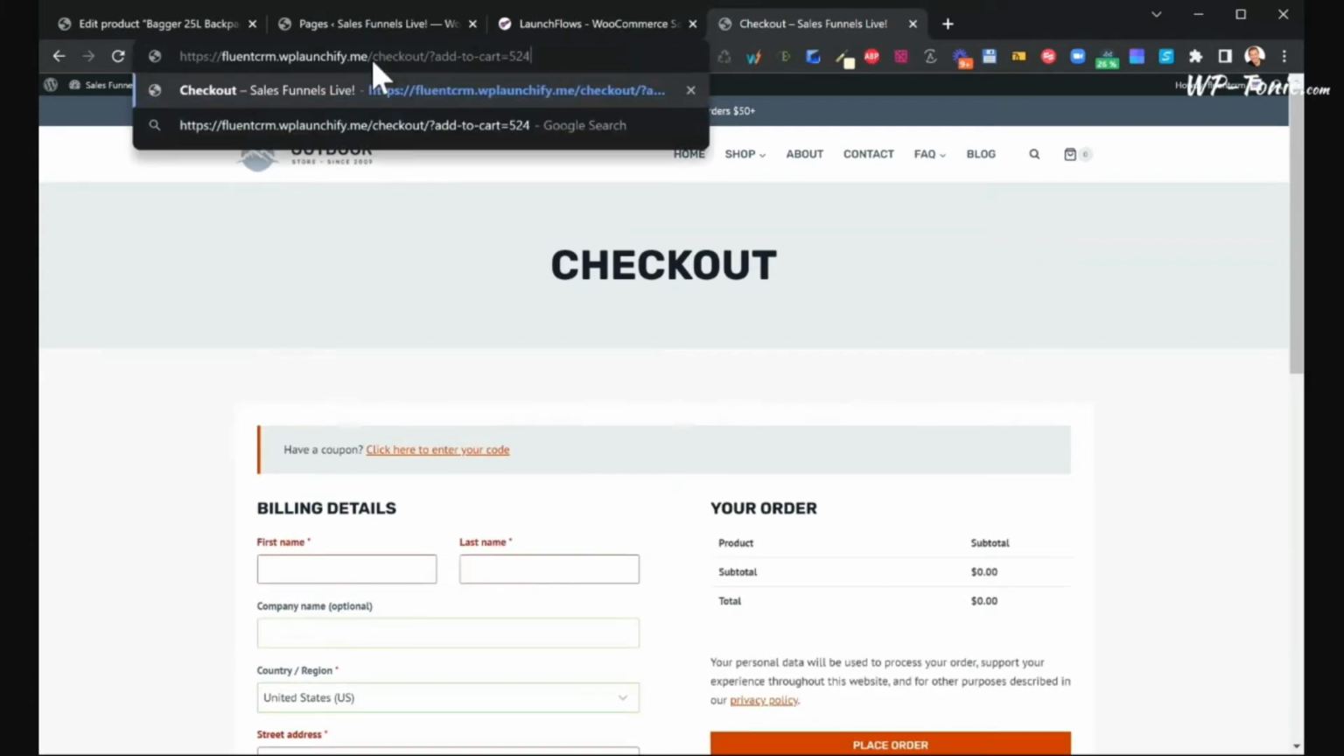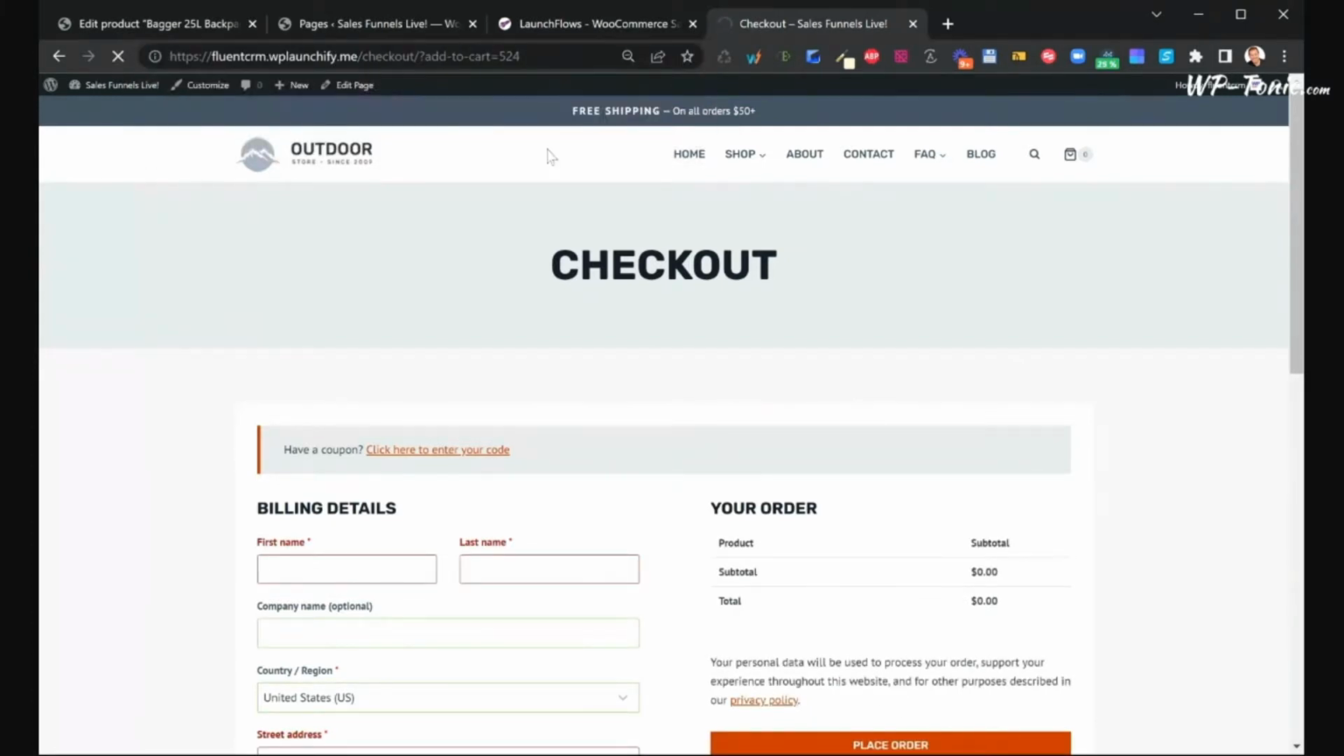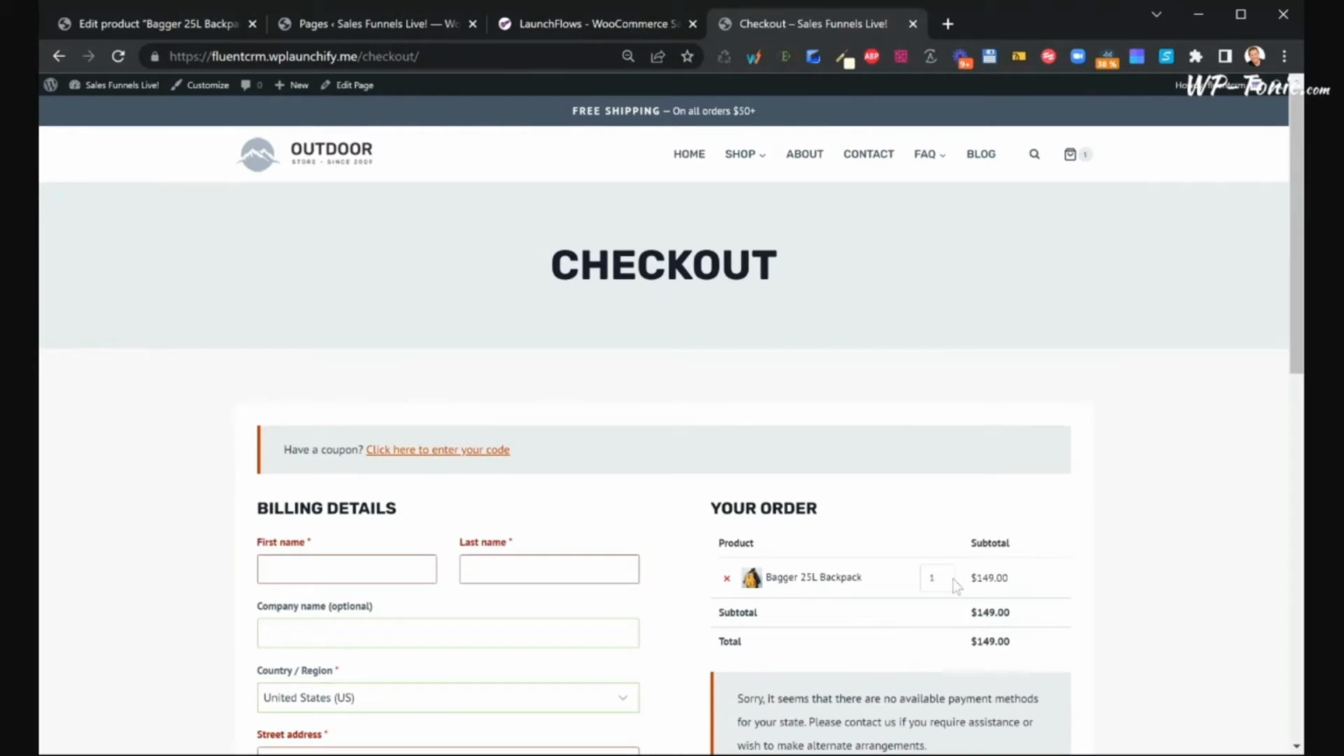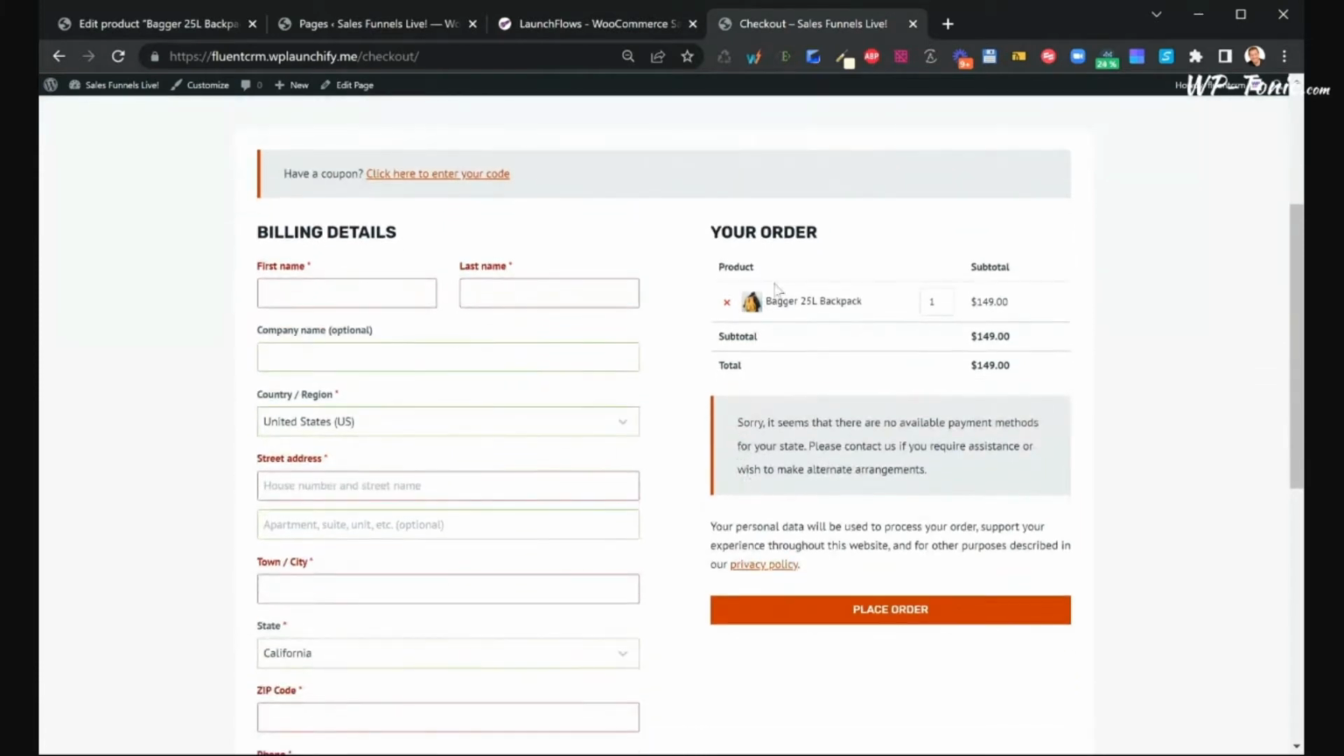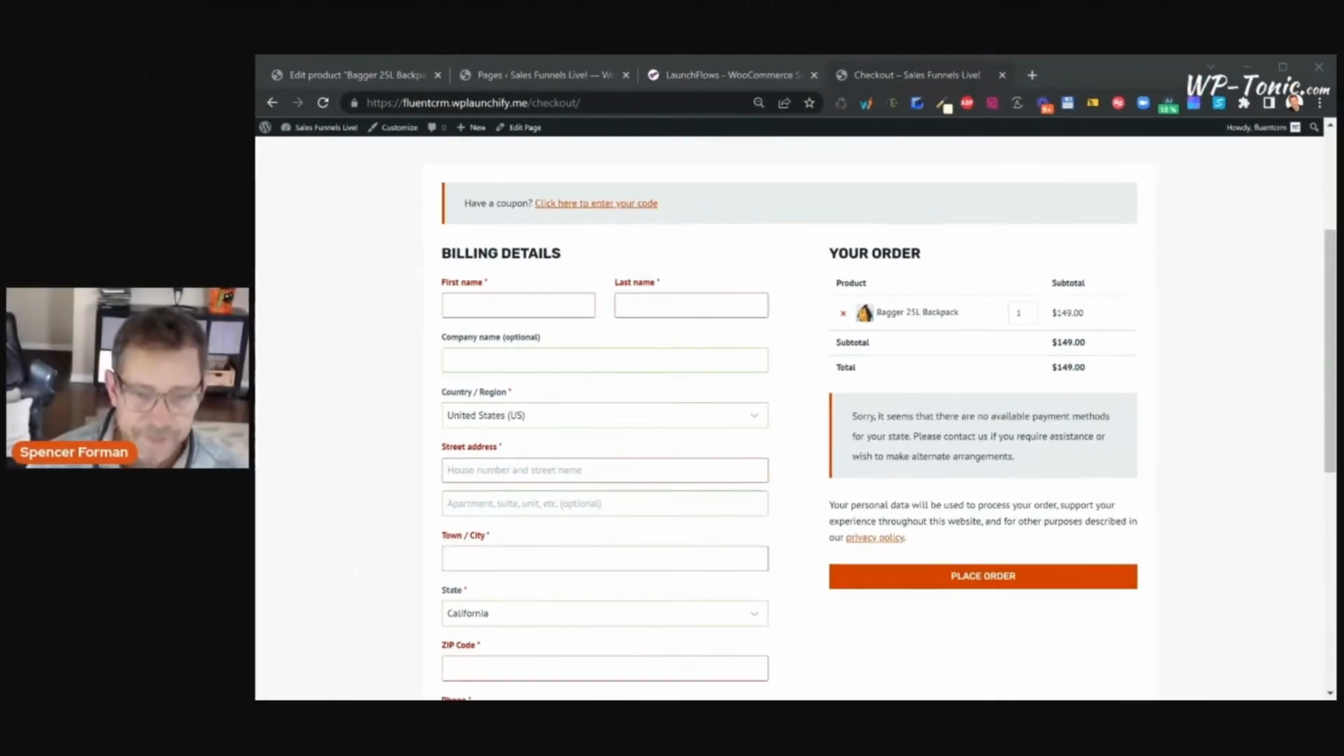So if I put that URL in via any clickable link, that product went right to the checkout. And one of the things to notice is that with the LaunchFlows checkout page, I've got some new features like the ability to remove it and the way this is styled and so forth. But let's talk about what this means from a practical standpoint. This means that I am no longer stuck.